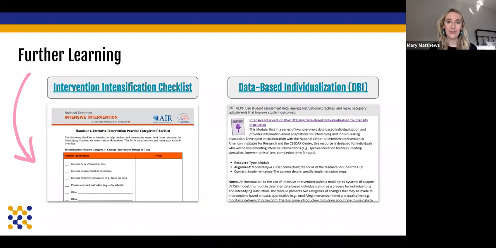Here are some further learning resources that you can use. On the left is an intervention intensification checklist. So if you do notice that your intervention is not quite meeting students' needs, this gives a great list of suggestions to go through and try some of these. Again, align those with the barrier that you currently have. On the right, if you want further learning, here is a mini course about data-based individualization that you can use in order to take that 1 or 2 students' data and figure out how to change your instruction.